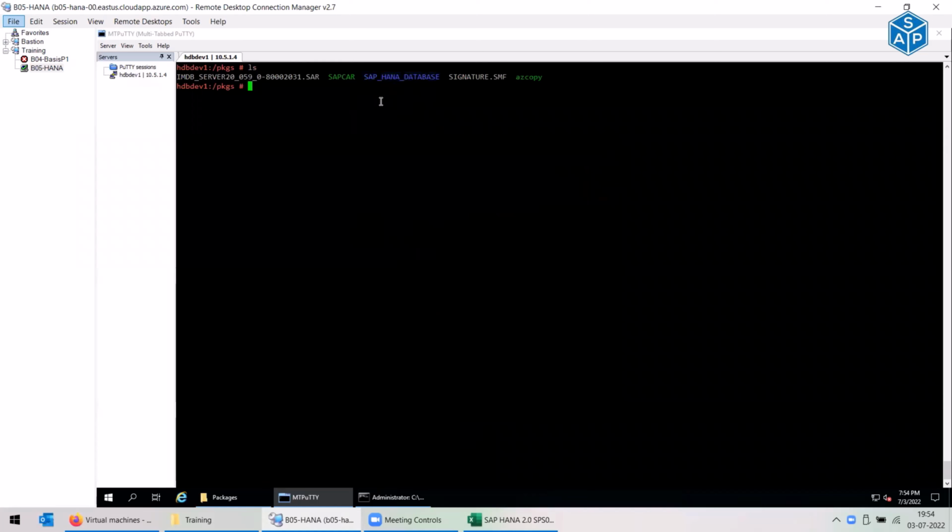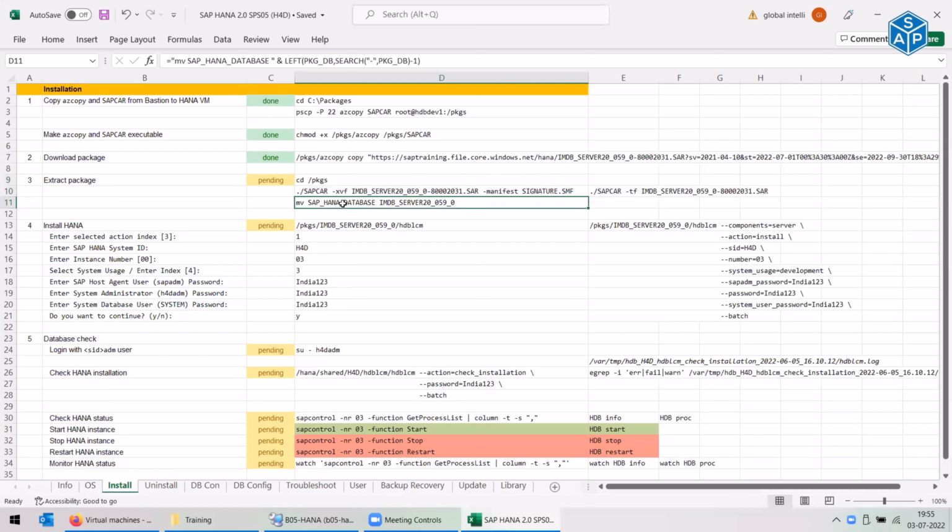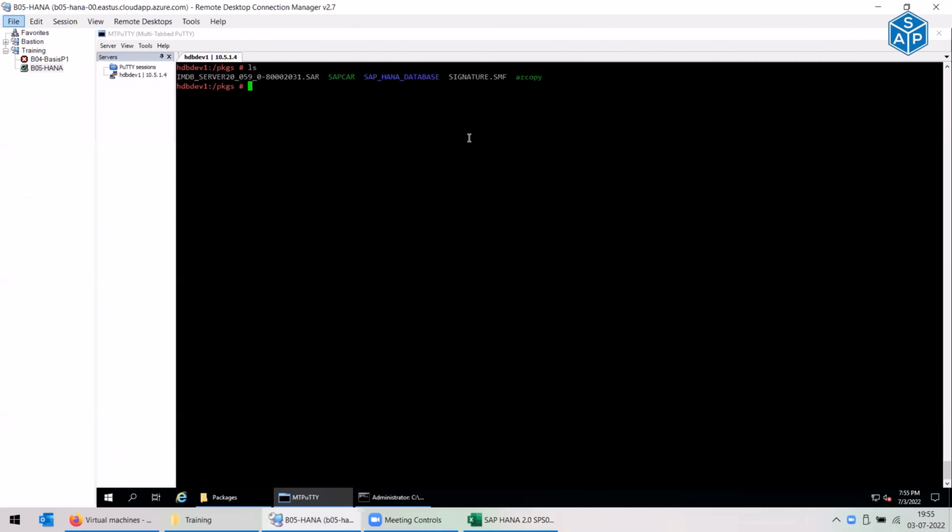Now you can continue with this directory also, but in the future, if you are going to upgrade, or if you want to find which version of this database this directory belongs to, at that time it will be a confusion for you. So what you can do is rename the directory to the same name as your package. So I'm renaming this directory. Now if you see the content, this is my package name and this is my directory name. Both of them are the same now. So it's easy to recognize that this is your server 2.0 revision 059.